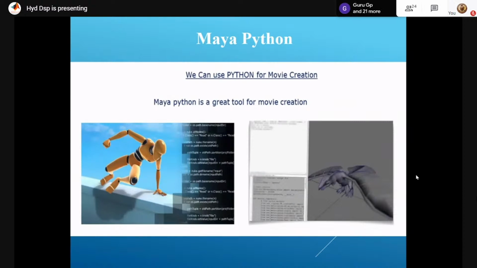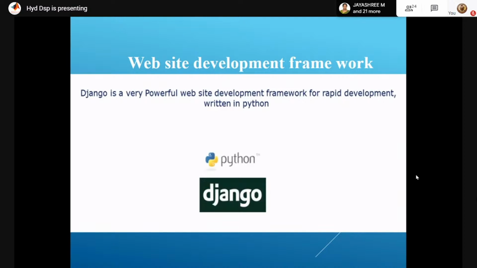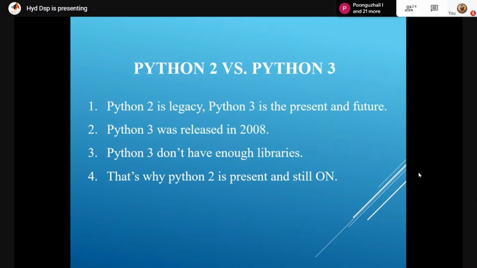Maya Python we will use mostly for movie creation and some graphics work. And software also we can design. And another thing, website development. For this purpose we will use one framework, Django. It is a very famous and important framework in the Python language to develop websites. So people who are interested in websites may follow this Django framework.